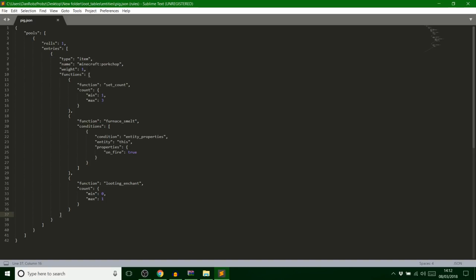Now, this is what a loot table looks like, guys, if you haven't seen it before. A roll is how many times it's going to roll. That's the best way to explain it. The pork chop dropping, okay? And obviously it says here, look, function, furnace smelt.